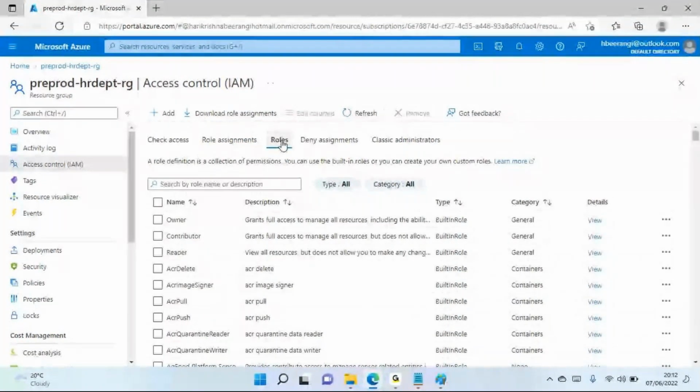So let me focus on these roles. Now let's focus only on this resource group level. If you want to enable permission for any other user, these are the various types of roles which are built in, which you can use for your applications or for your resource groups.